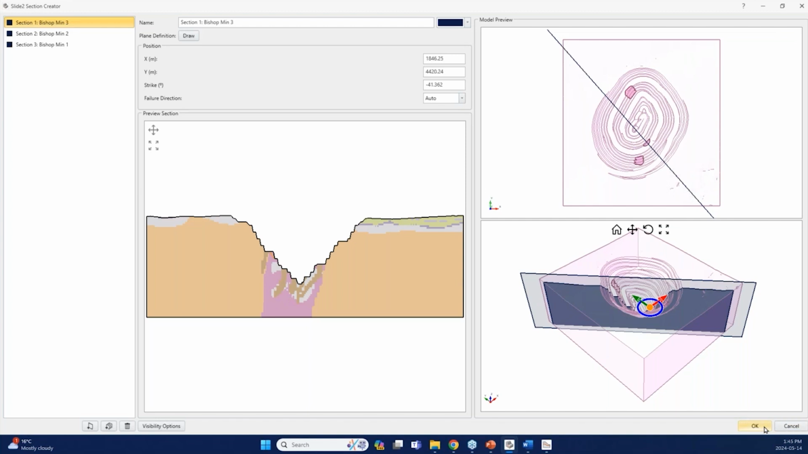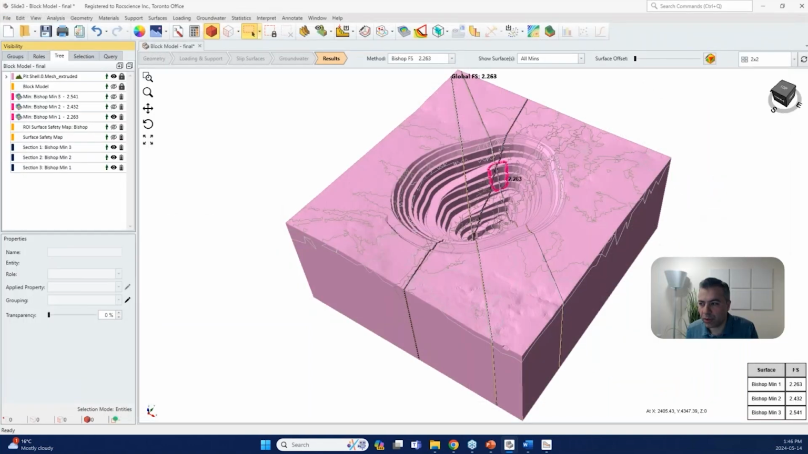Okay, so if I click on OK, these 3 sections are being generated, and we can take them to a slide. You have 2 options: either run the Slide2 engine on top of a Slide3 and look at the results, or you can go to the Slide2 modeler and look at the results of the 2D analysis.